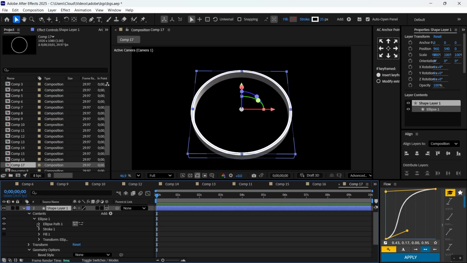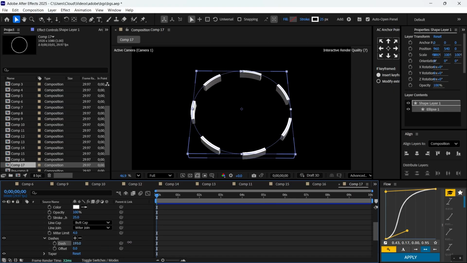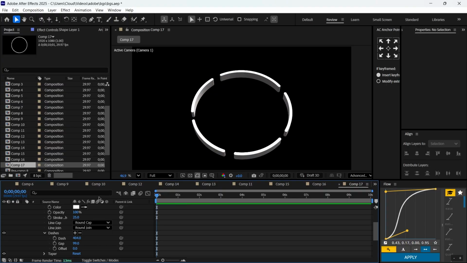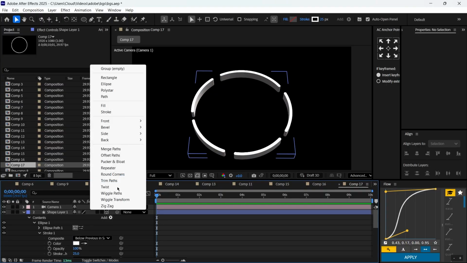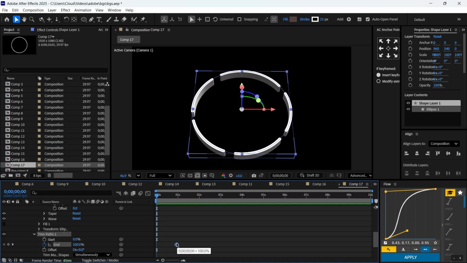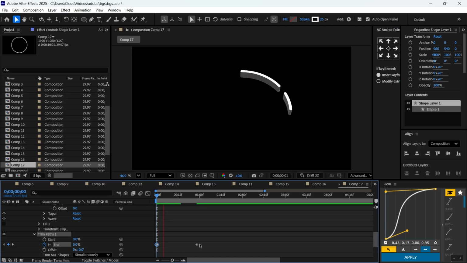Now click the plus icon to add dashes. I want to have 5 dashes at least. Change the join and the cap. And now click the plus icon another time to create a gap. Put that gap on 100. Now add a trim path and make a keyframe from the end to the start, so we can have this cool trim path.